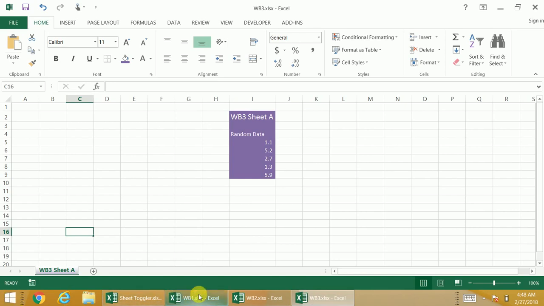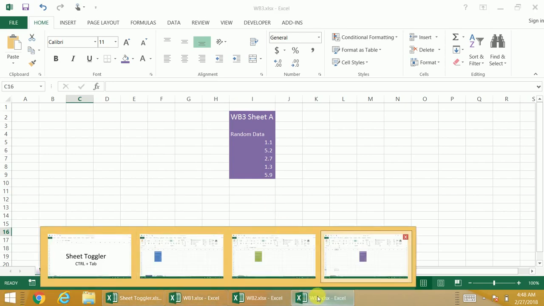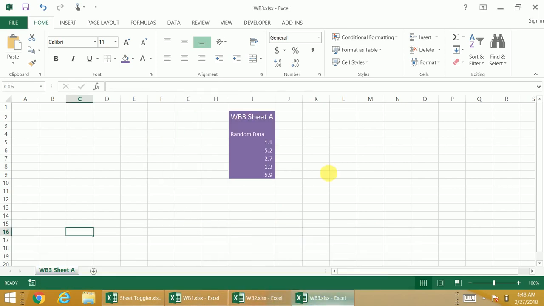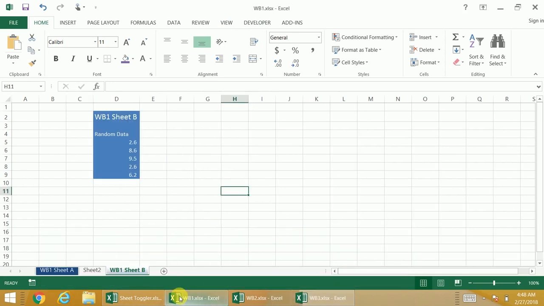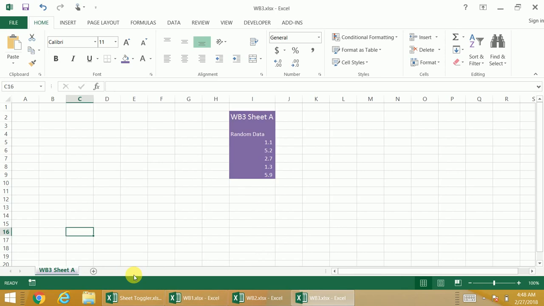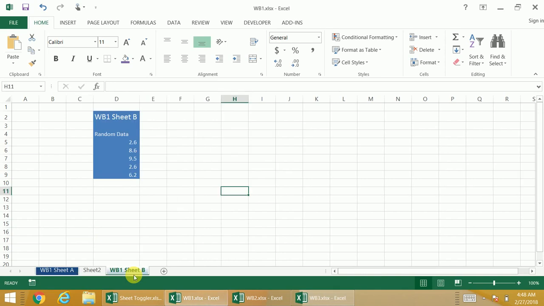So the way Sheet Toggler works is, let's say right now I'm on workbook 3, looking at purple data. And let's say I next clicked on workbook 1. So right now it's on workbook 1, sheet B. If I wanted to quickly go back to workbook 3, which was the last book selected, with my left hand I'm going to hit Control, hit Tab, and now I'm back on workbook 3. If I hit Control Tab again, it's going to take me back to the last workbook, which was workbook 1, sheet B. And I can just keep toggling back and forth. I'm just holding down Control and hitting Tab as much as I want to go back and forth.